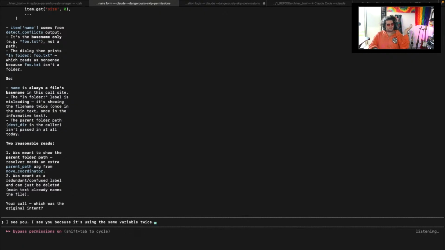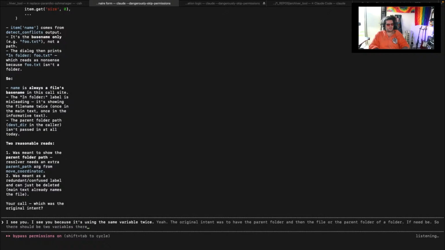Yeah, the original intent was absolutely to have a parent folder. Dude, what is wrong with the voice function here? The original intent was to have the parent folder and then the file, or the parent folder of a folder, if need be. So there should be two variables there that are separate. The folder is the first one, and then the second one is the actual file.